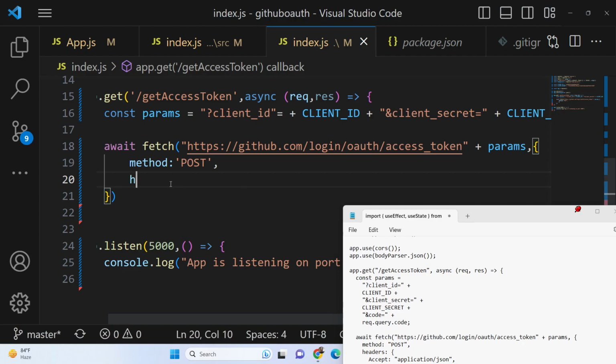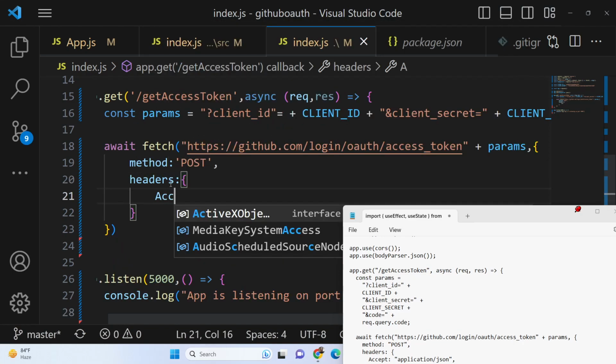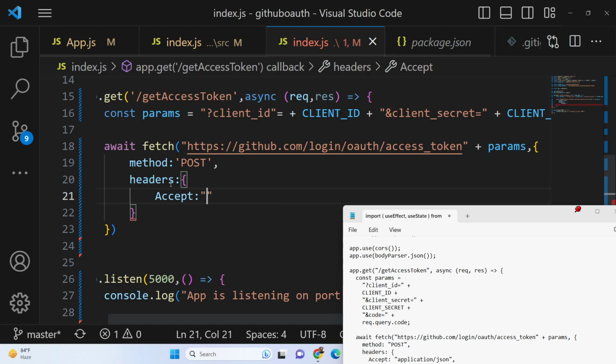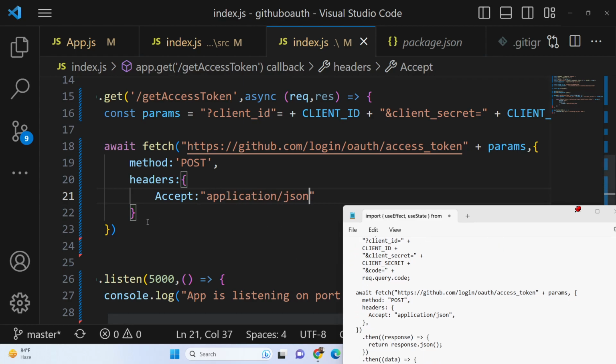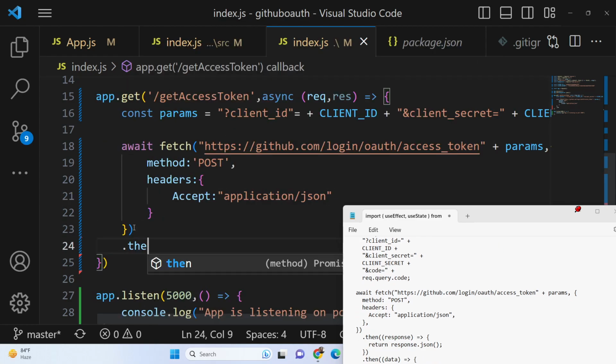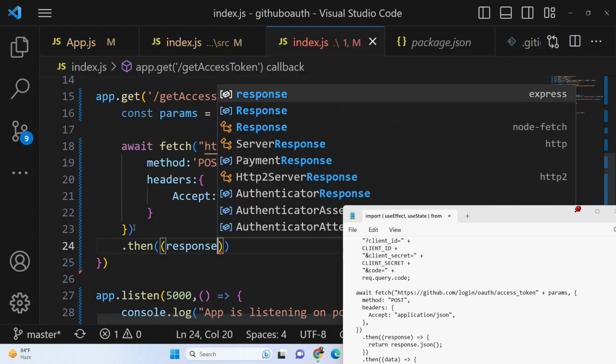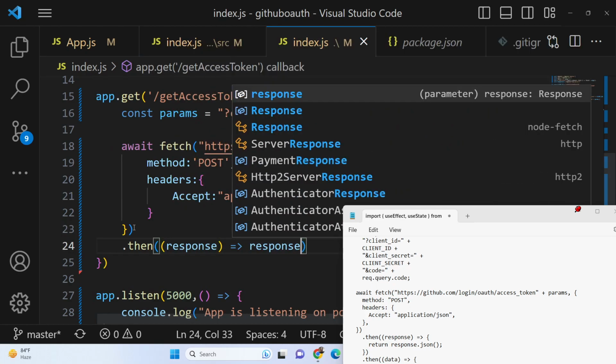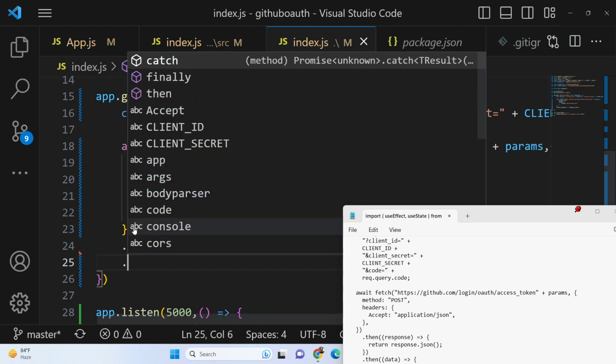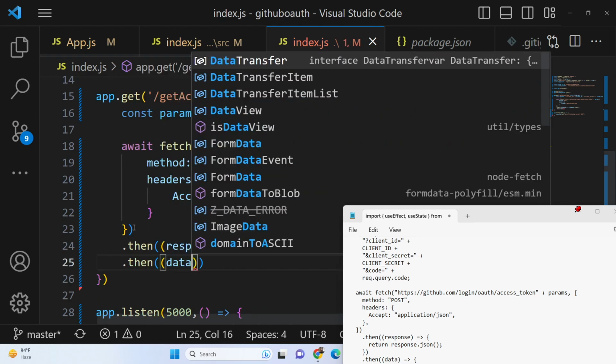And then we also need to pass some headers, guys. These headers will be accept application/JSON, so we need to get the data in JSON format. This fetch request, guys, returns a promise. So we need to convert this response to JSON first of all, and then again it will return a promise holding the data for us.